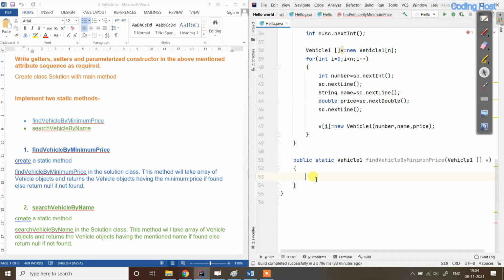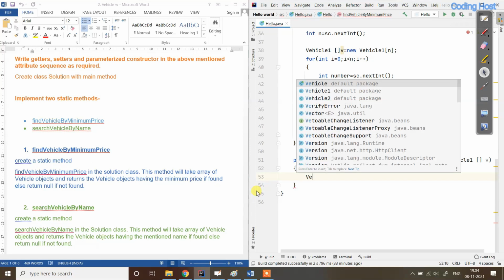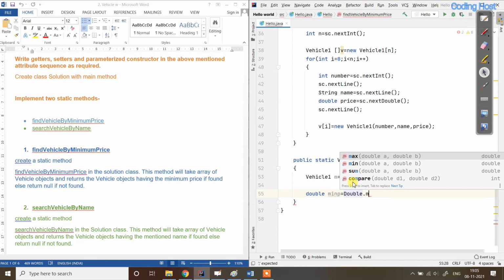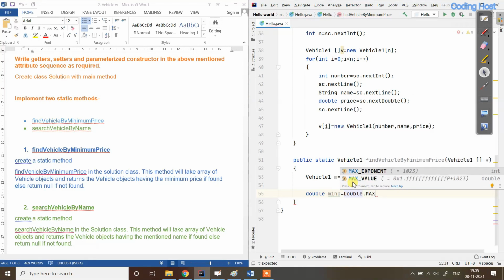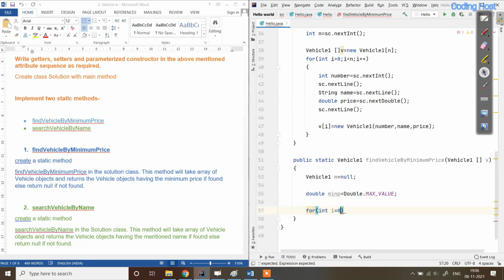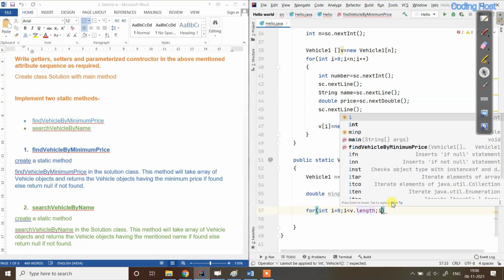So first I will make a null object for storing the object which will have the minimum price. So I will write here Vehicle m equal to null. This variable is of type vehicle and it can store only one object of type vehicle. And I will take a variable here, double minimum price equal to Double dot MAX_VALUE. After that I will take a for loop, for int i equal to 0, and i less than v dot length, and i plus plus.